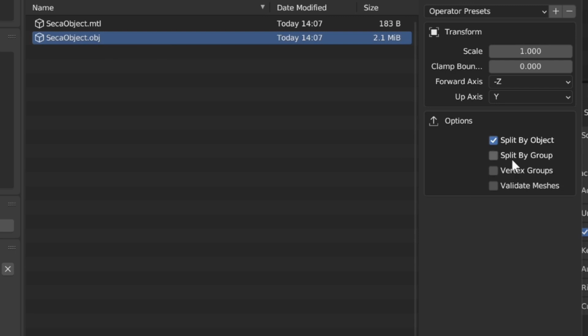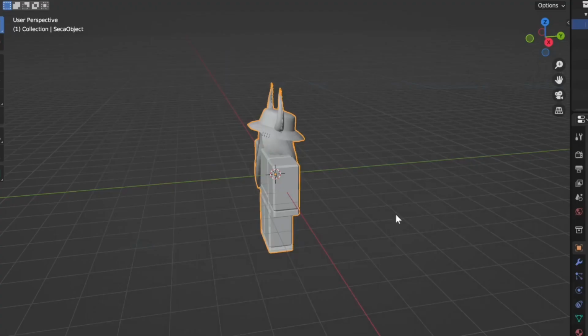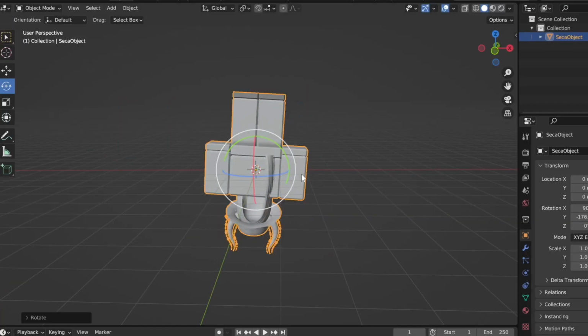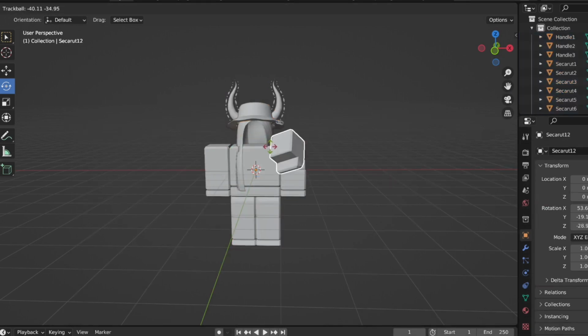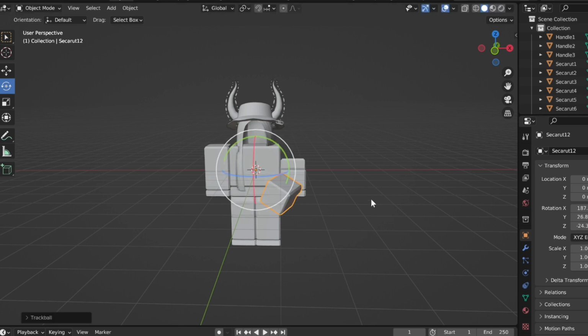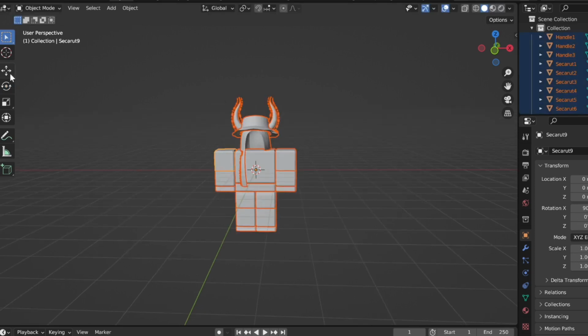Click the OBJ file, then make sure on the options on the right you click split by group. Now I will show you what happens when you don't click it. It will basically show us one whole image. When you do click it, it will all be individual, so your arms will be individual. So when you move your arm, only your arm will move instead of your whole body. So this is an error that some people can make.